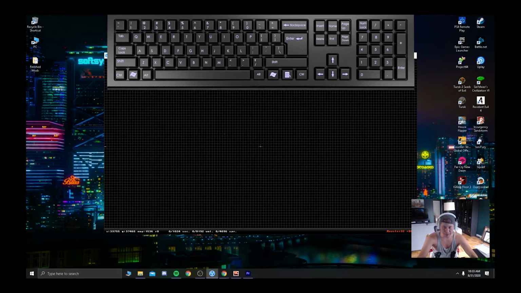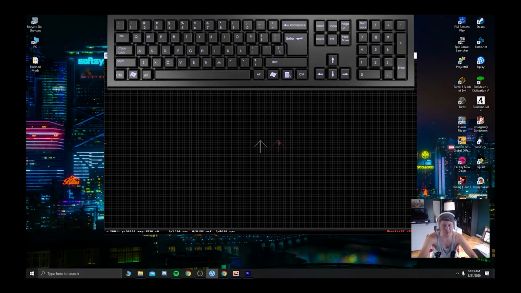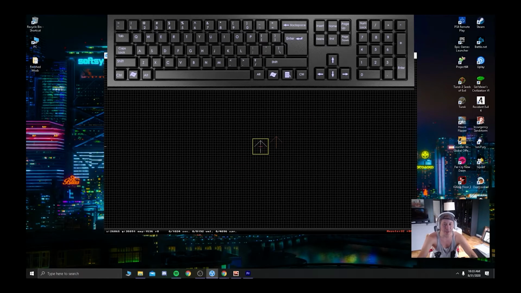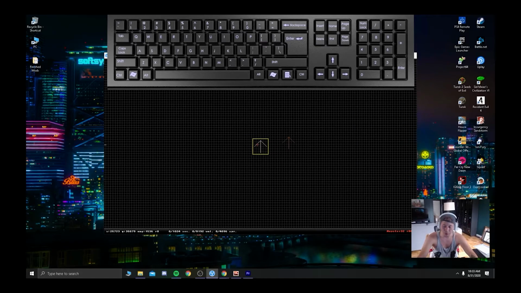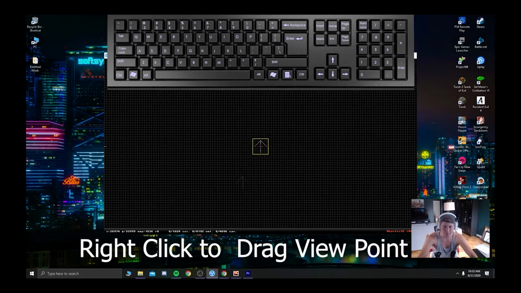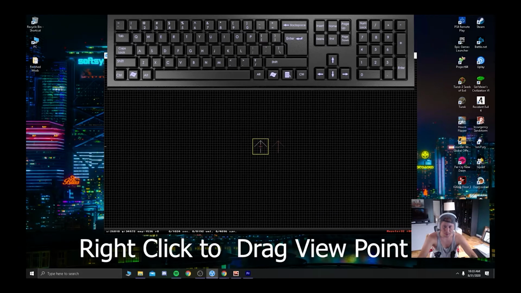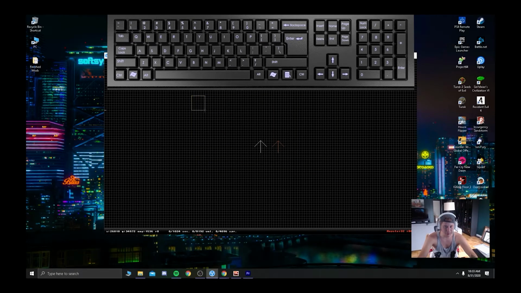Notice your screen looks like this. You should see a grid and two arrows. One is white, one is red. The white one, consider this your camera. This is you looking around your scene. To do so, hold the right mouse button, and then you can drag and move around with it. Left click lets you select sectors, but we're not going to get into that this very second.